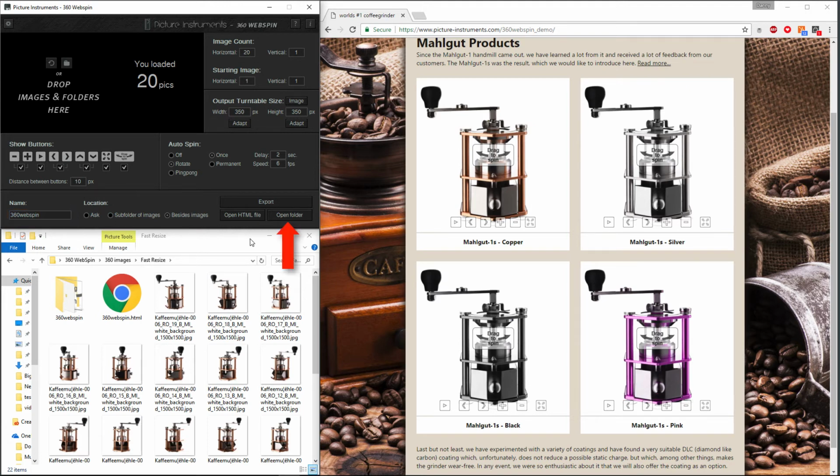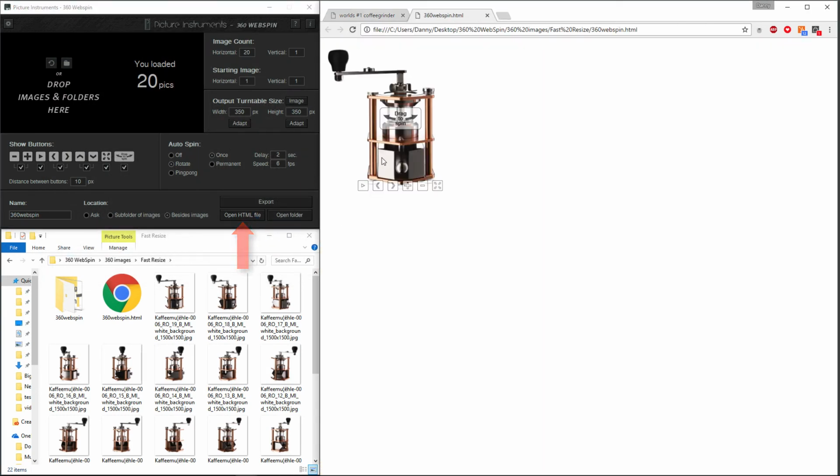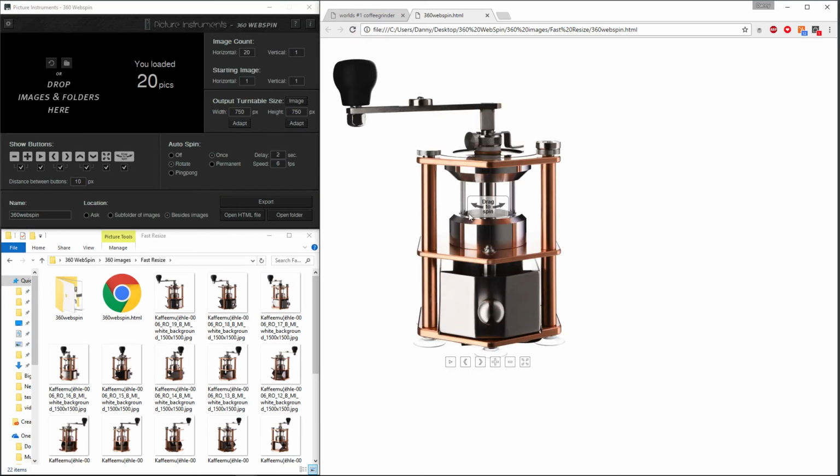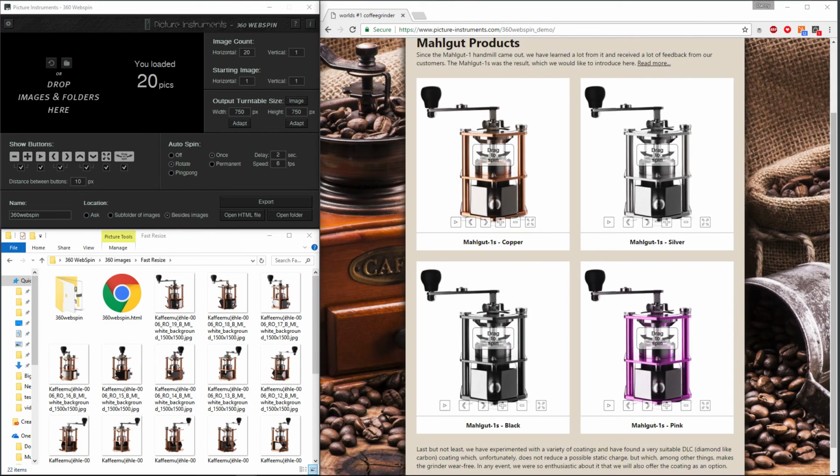You can find the turntable object that you have exported last via this button or use this button to open it directly in your browser. If you want to try various settings in 360 Webspin one after the other, you can just export the same turntable object once again without changing its name and then refresh your browser. Before loading the next images for another rotating object, you have to delete the current images from Webspin.